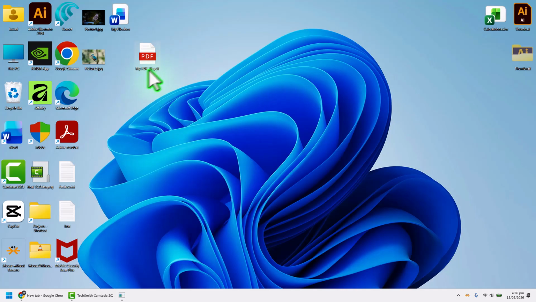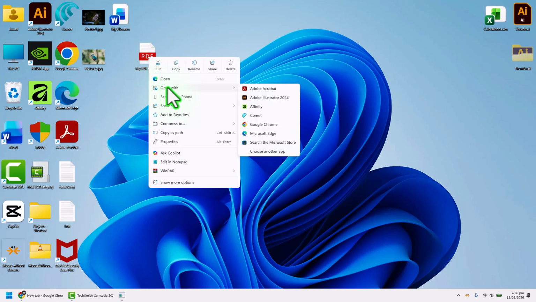First, open File Explorer on your computer. Now, find the PDF file that you want to edit. Once you locate the file, right-click on the PDF. A menu will appear. From the menu, select Open With, and then click Choose Another App.